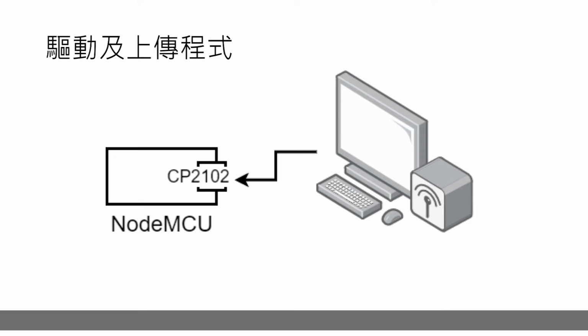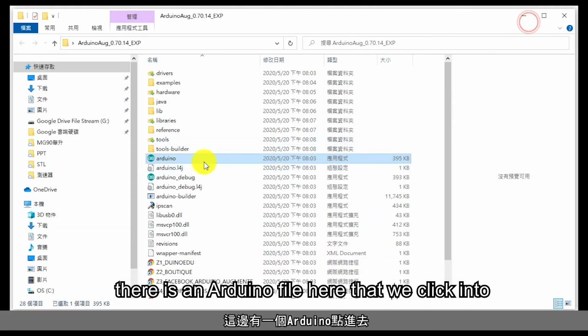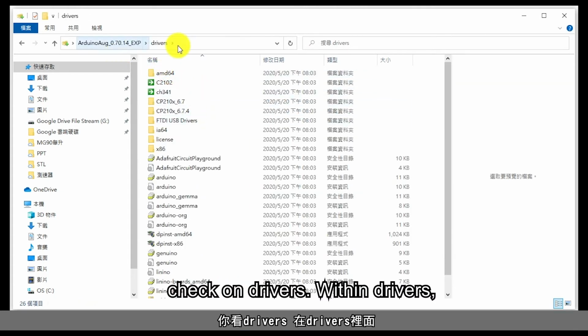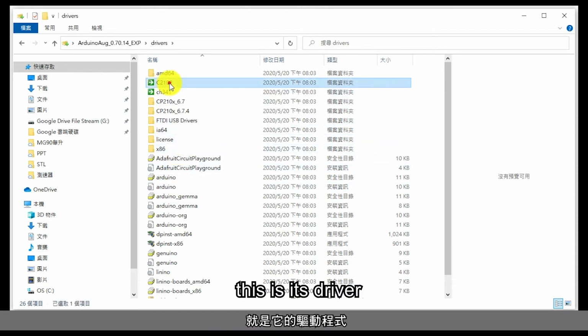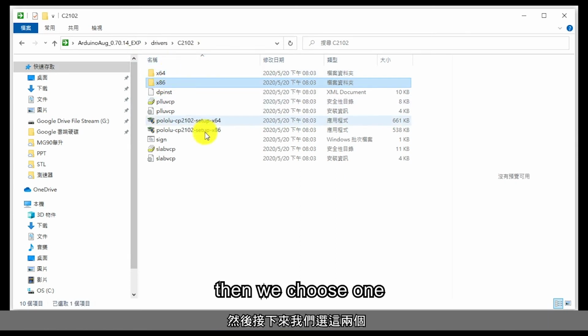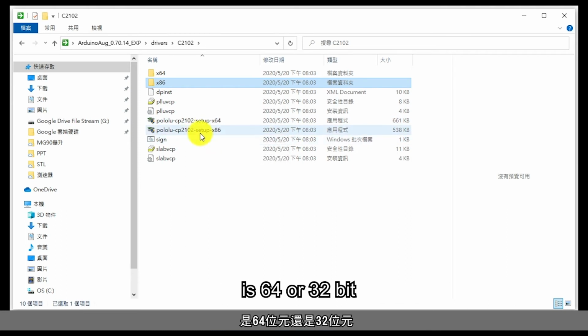So next, when you enter, there is an Arduino file here that we click into. Once you enter, check on drivers. Within drivers, there is a C2102. This is its driver. Let's show it once. We click into it. Then we choose one of these two programs. Check whether the computer is 64-bit or 32-bit.